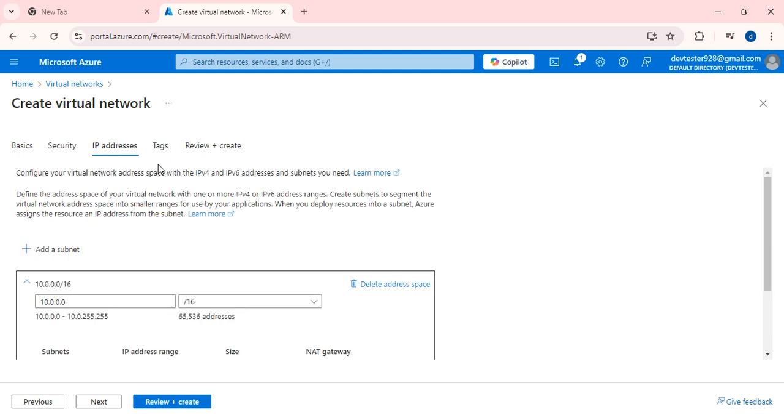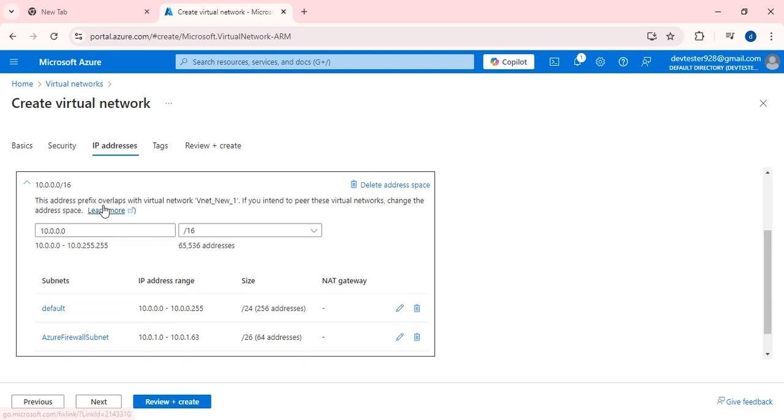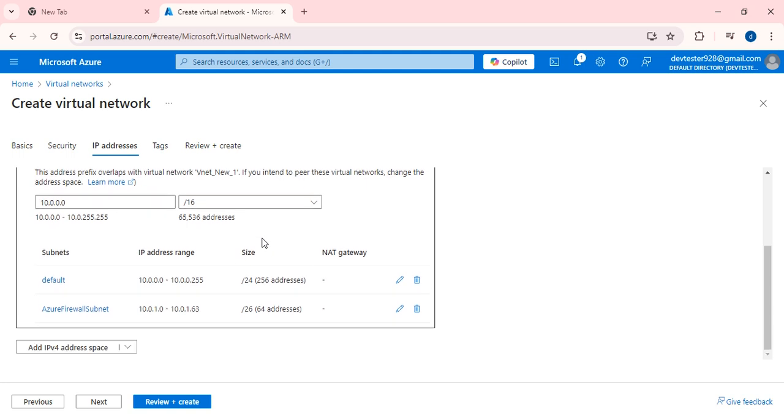Okay, IP addresses. By default, /16 means we have 2 power 16 IP addresses, which means 65,536 IP addresses will be generated from this network. By default it will be provided. If you want to change it, you can customize your network based on your requirement. Right now I am going to use the same default address provided by Azure.